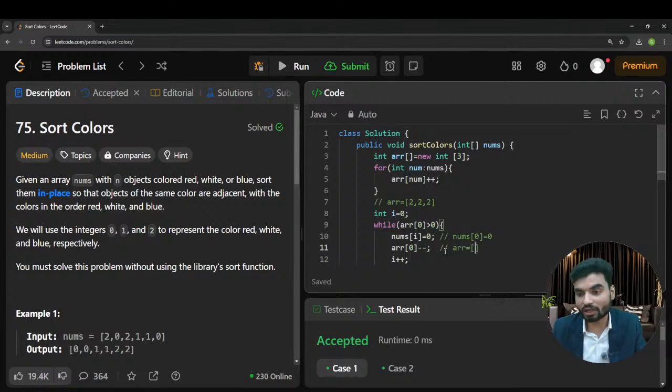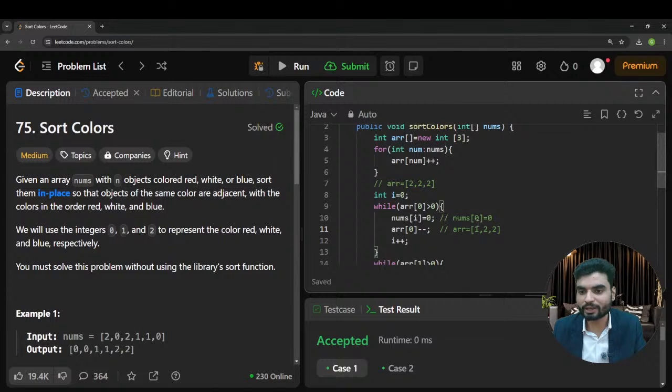You are reducing the frequency, which means on 0th index previously you had 2. Now you will have 1, 2, 2. Right? So now you are doing I plus plus because at nums 0 we have inserted. Now the next value will come at nums 1. So now the value of I becomes 1 here.